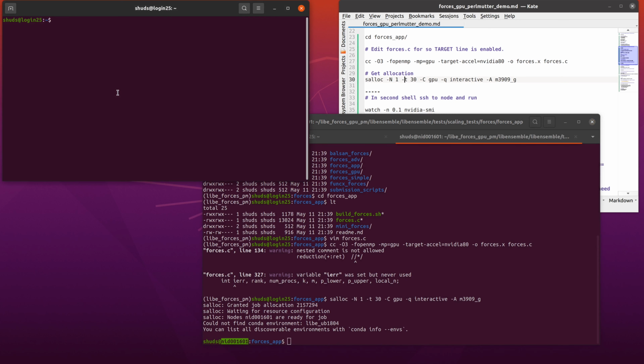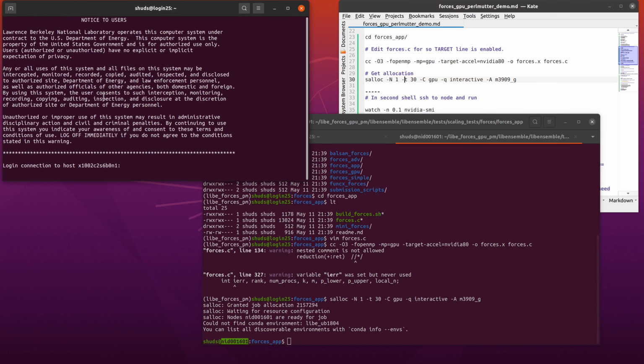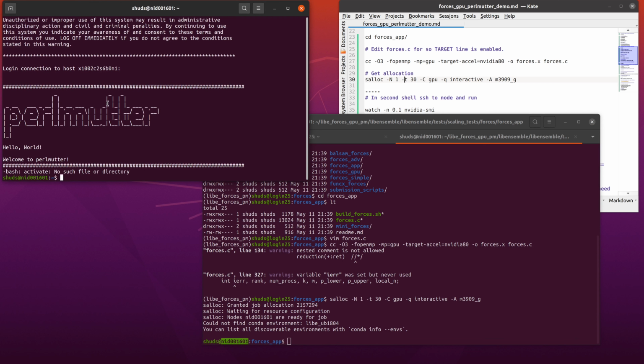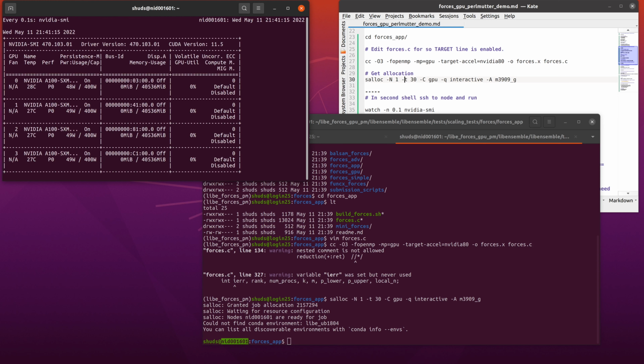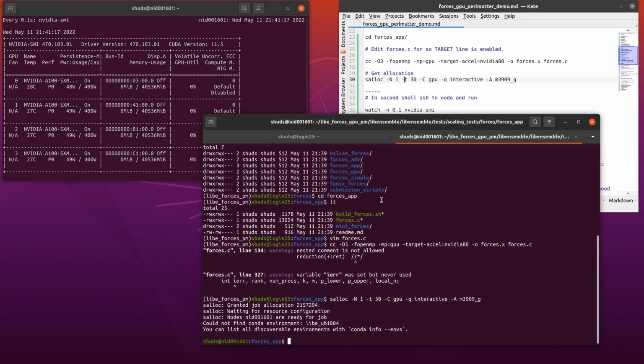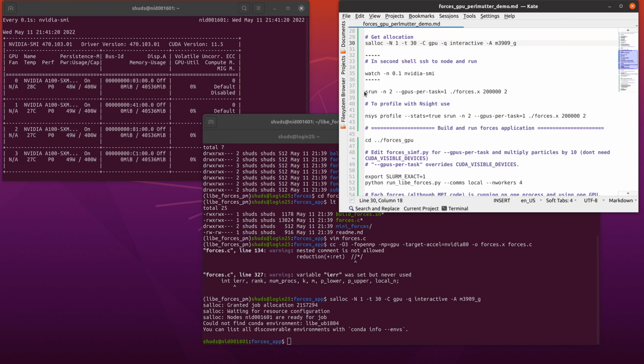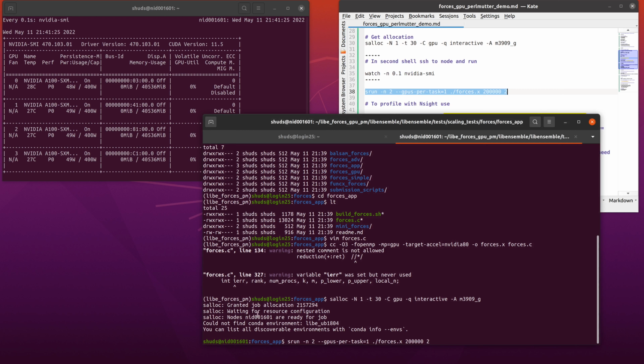I'm going to go up into my second shell, it's also on Perlmutter, and just SSH into that node. And then on here, I'm going to do watch. And let's do -n 0.1, so that's every tenth of a second. This will update, and I'm going to run nvidia-smi. That will show the 4 GPUs on this node. And I'm going to run forces, and I'm going to give it 200,000 particles rather than the default 1,000, just to make sure it runs long enough to see.